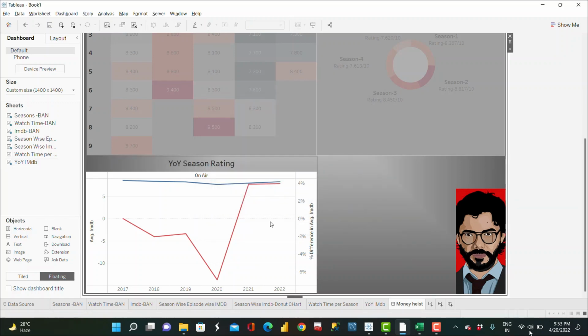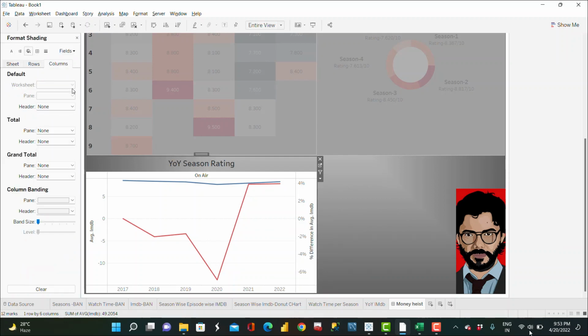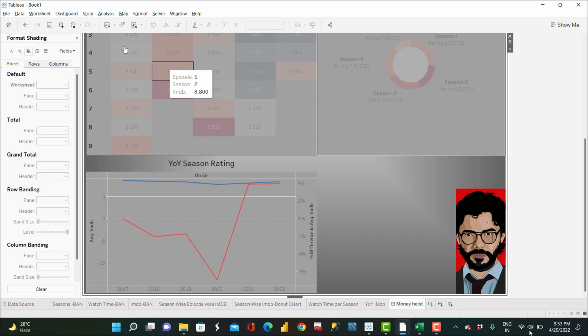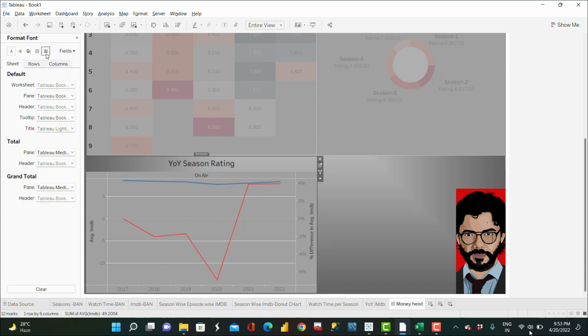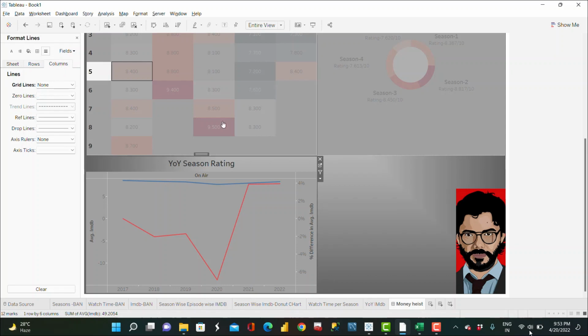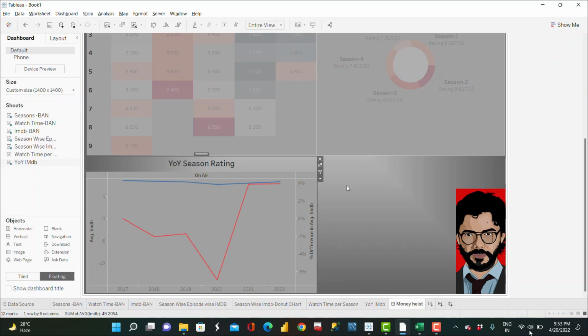Okay, and same thing for the border: click on format, go to the color shelf, go to sheet and select this gray color, right? And also remove the grid lines. In this particular case we are going to remove the grid lines for rows as well as for columns, right? And you also want to remove the grid line for zeros. Okay, the more formatting you do, the better it will look, right? And the tooltip also will be looking good.